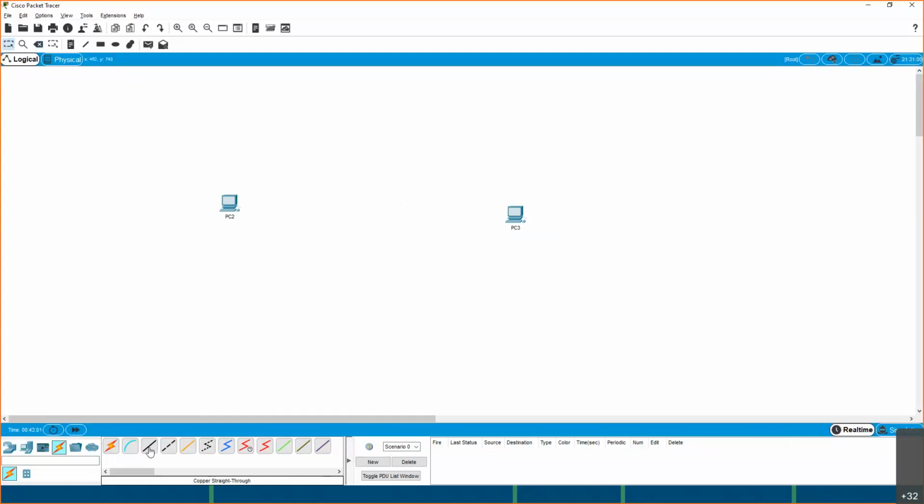You see, when you put your mouse on it, it tells you copper straight through. Right here, it tells you. When you hover your mouse on top, it says copper crossover. So go to a crossover cable and connect to your FastEthernet0 on your PC. This is your network interface card. And the other PC to FastEthernet.